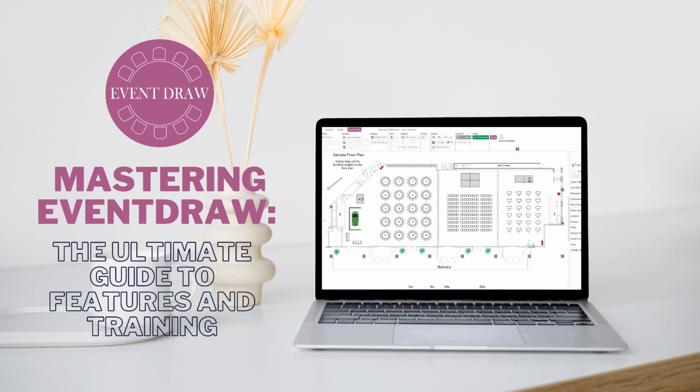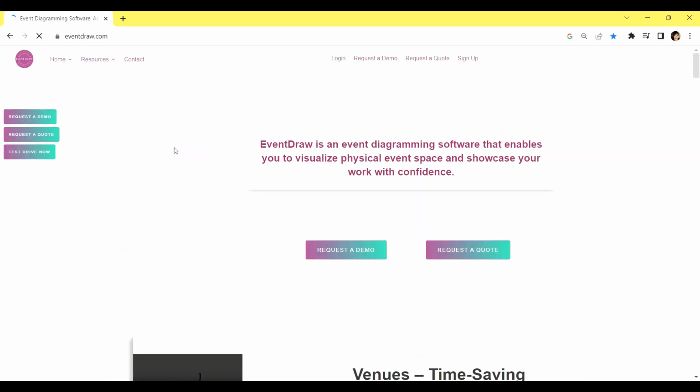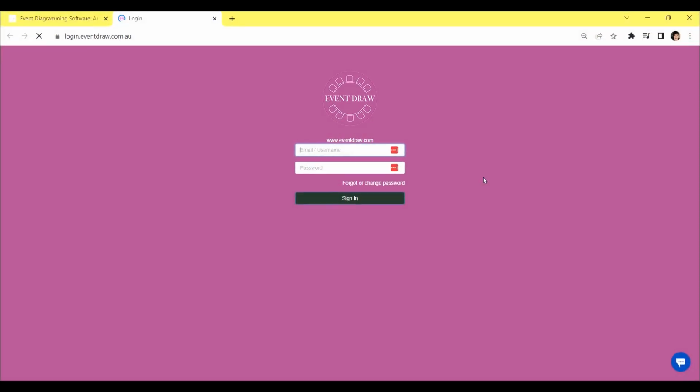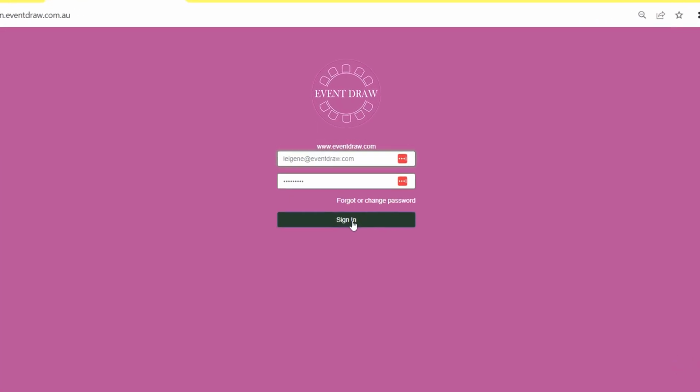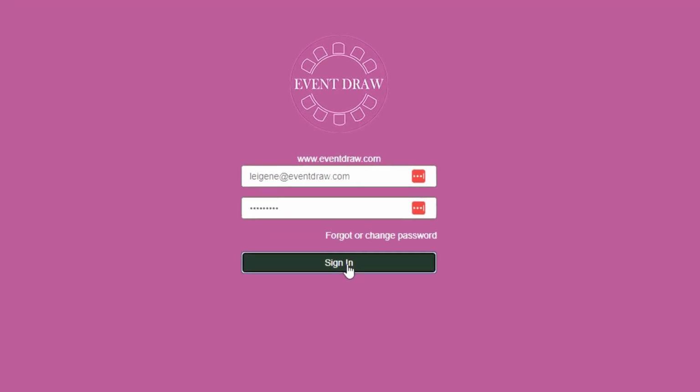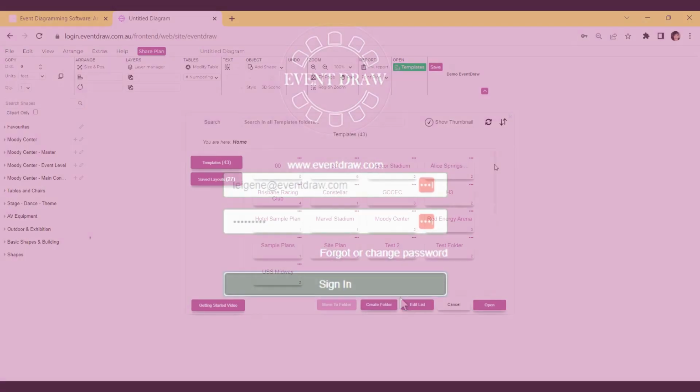Welcome to EventDraw. To begin using EventDraw, simply visit our website at eventdraw.com. Once you're there, you'll notice our homepage displaying various sections, including a login screen located on the right-hand side. This is where you can input your credentials and access your EventDraw account.